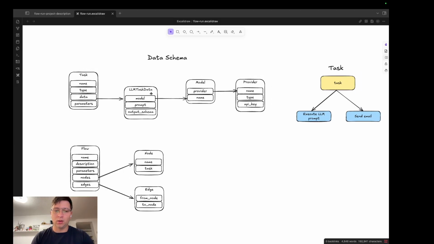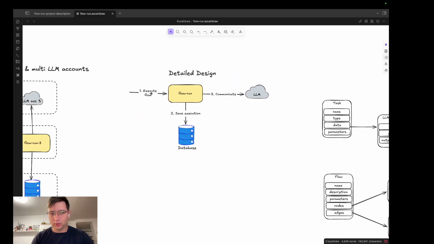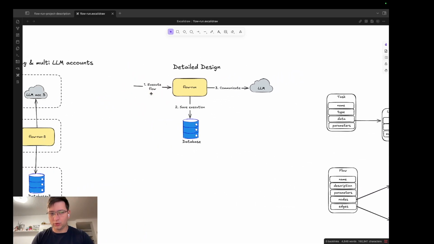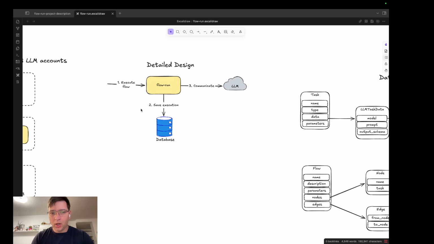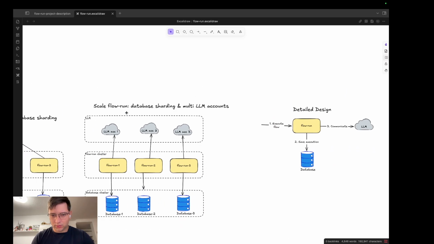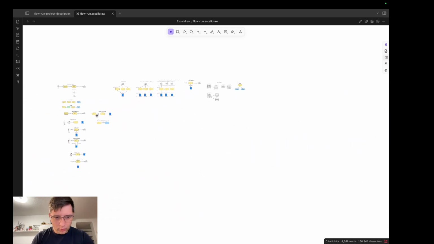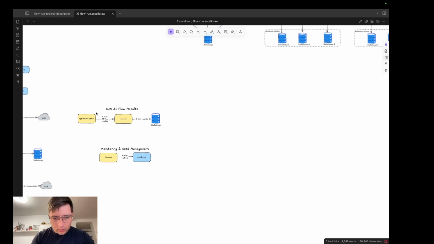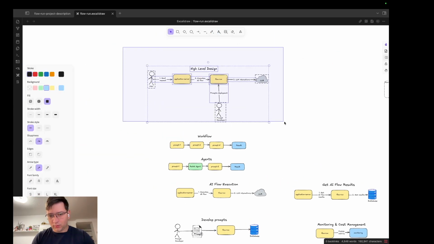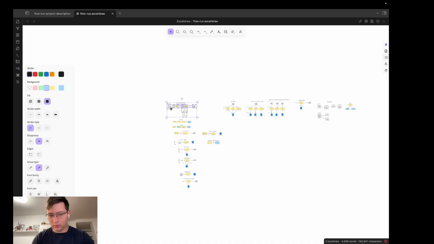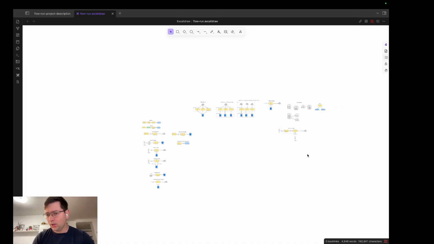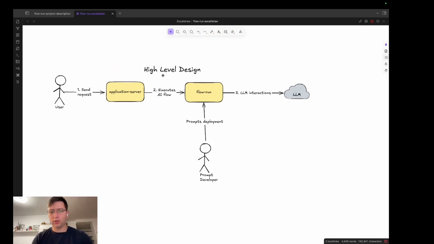I already described some things for myself yesterday morning, and today we will continue. So let me just recap. Let's check what we have. We have this high-level design. Let me move it here. And let's go. So we have high-level design.